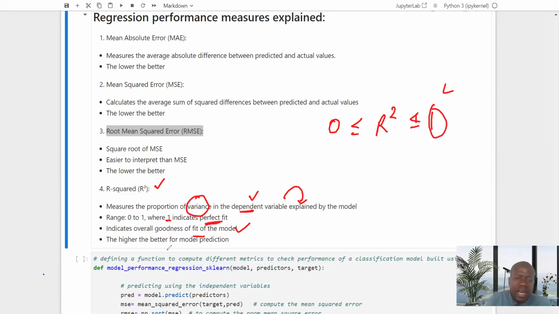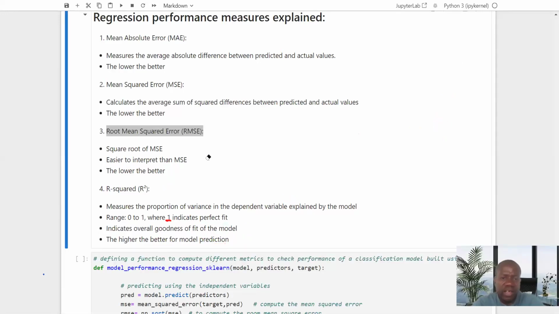And the higher the R square, the better the model, so that we can use it for prediction. So the higher the better the model it is. However, in terms of the root mean square errors, the smaller the root mean squared error, the better the model.